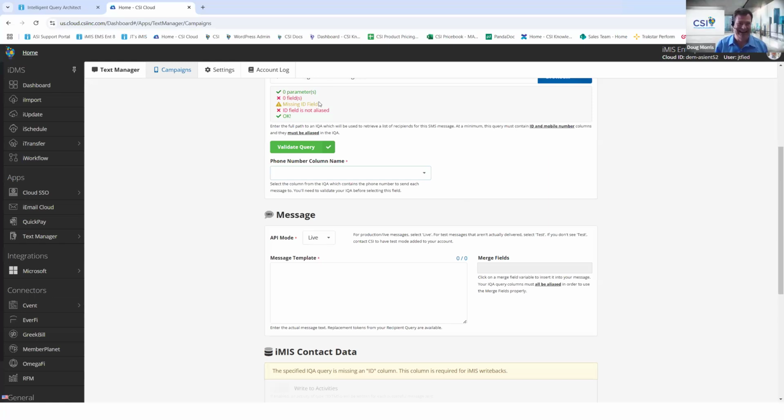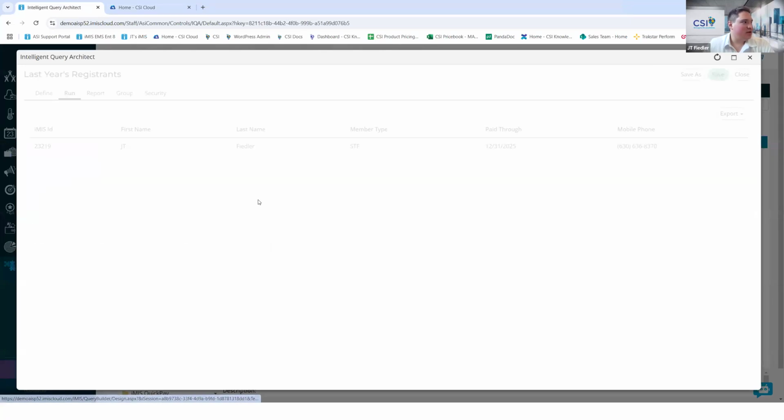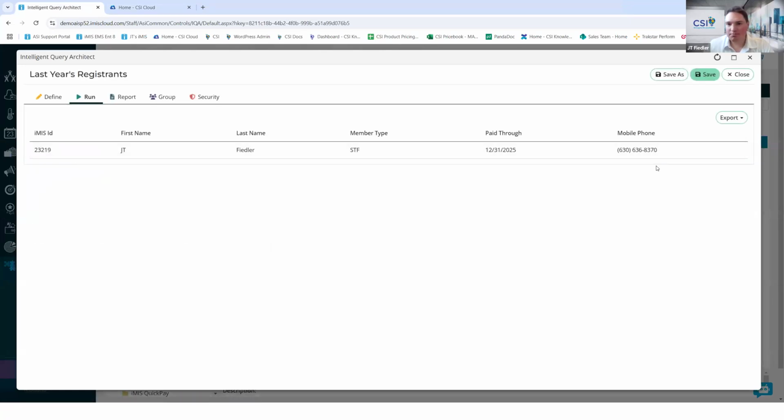So this is obviously, I think I'm going to record this now, but you would just load your IQA. And the nice thing with your IQA is that you can use any of the columns in your IQA as merge fields. So I'll just run this IQA. In here, you'll see there's one returned row of data, but all of these columns you can actually use in the body of the text message. So you could say, hi, JT. You can make it personalized.